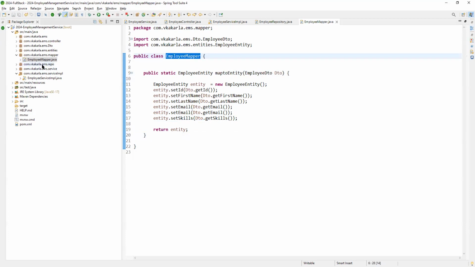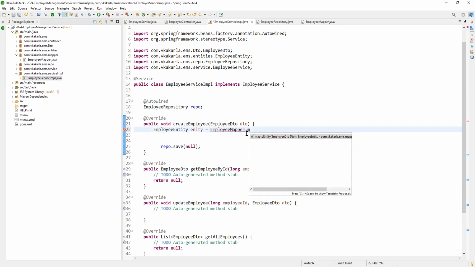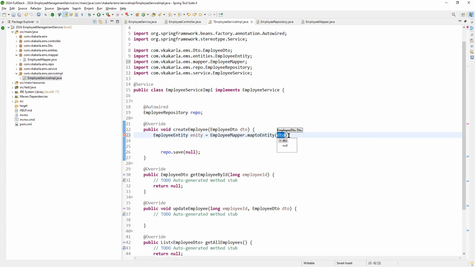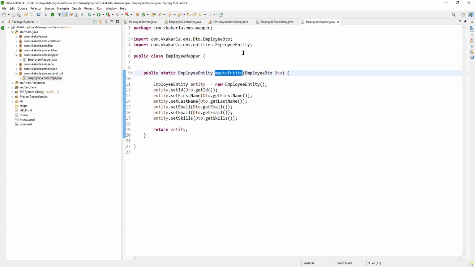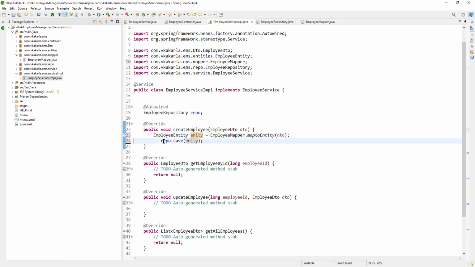Copy this class, go to service IMPL. So it should give the entity, right? Employee helper dot map to entity or convert to entity. Anything we can write. So the DTO is coming, right? It is simply taking it as a DTO. Simply you can write whatever you want, right? You can pass this entity here. See how simple it is.